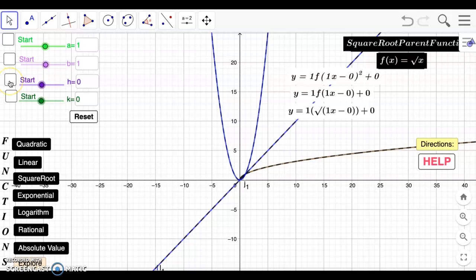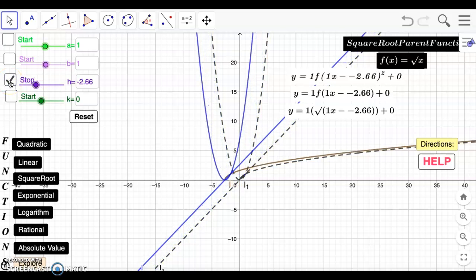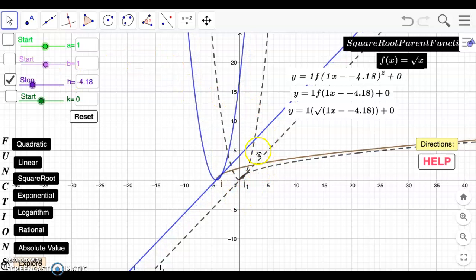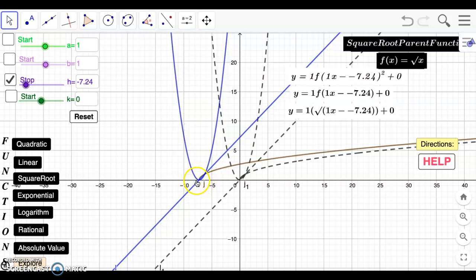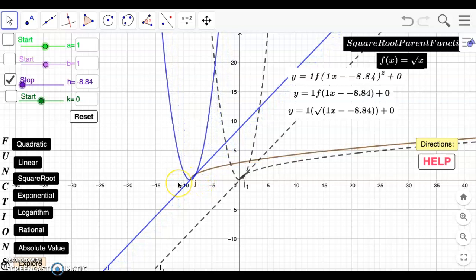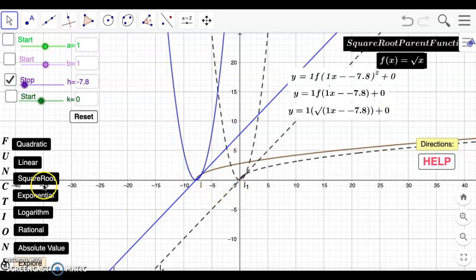So for example, one of the easier ones to see would be H. You can see the parent functions of all of them, and you can see that they move together. It does the same thing. It does not matter which function you have.